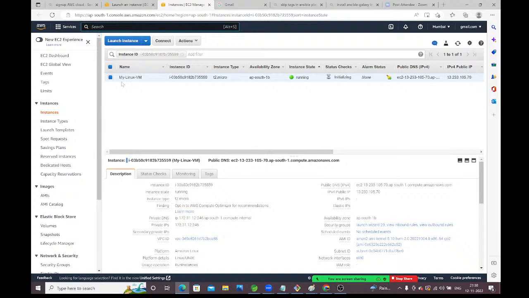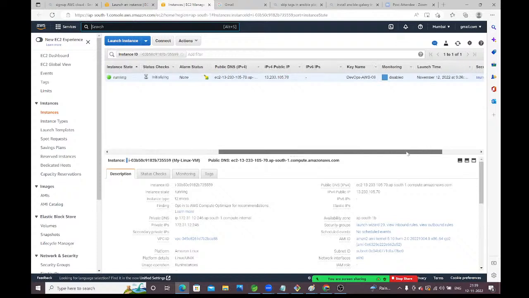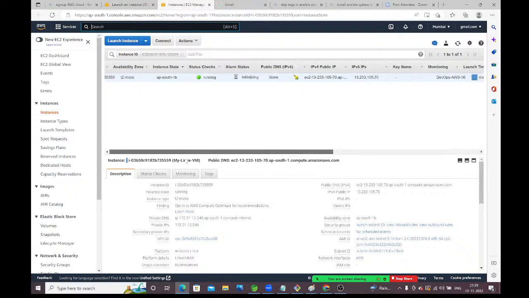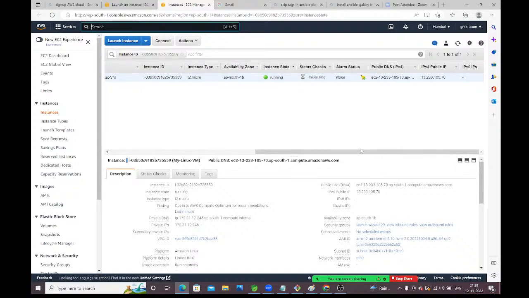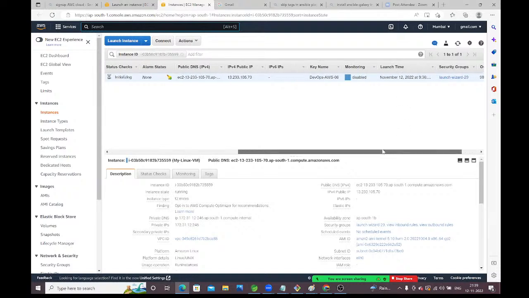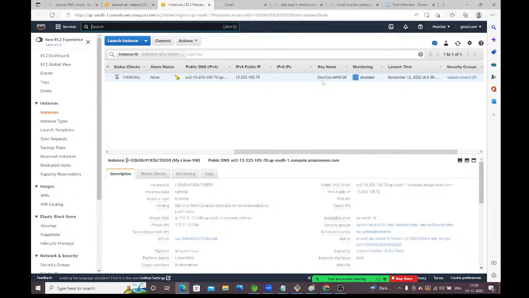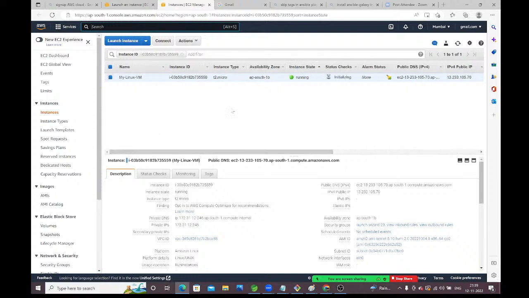See, my Linux virtual machine we have created. Instance type t2.micro, instance state running. Is it clear? Key pair you will also get here. What we have given as the key pair: DevOps-AWS 06. This is our key name. See, our instance is running.